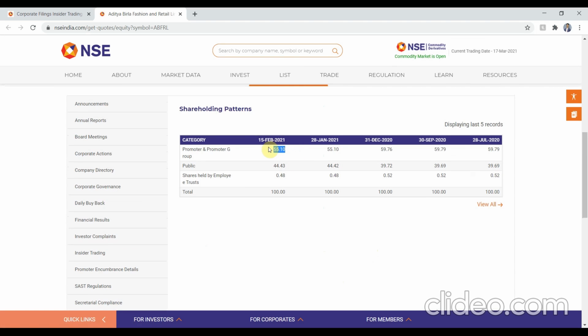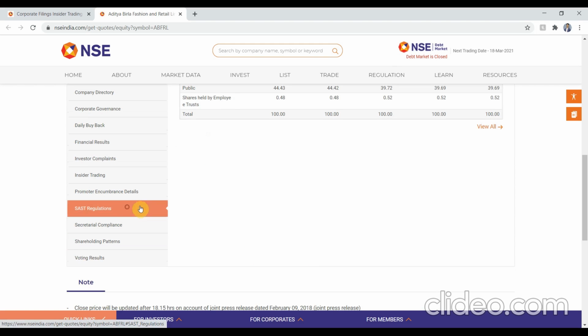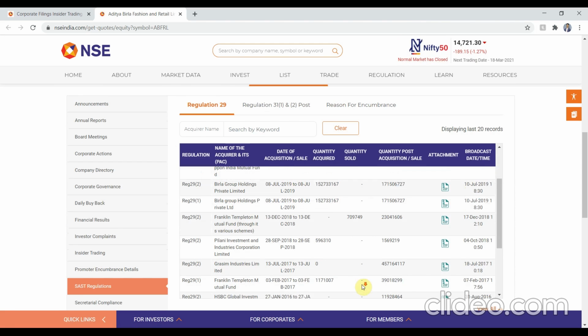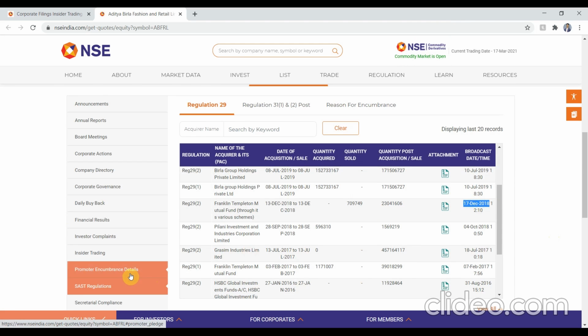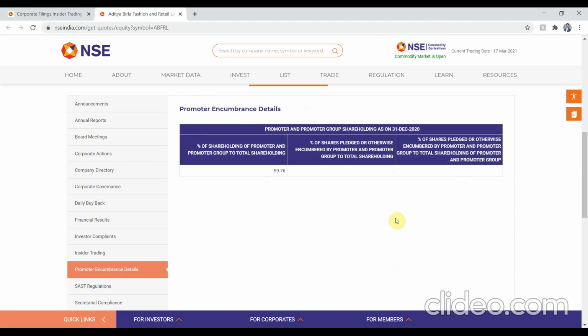Okay, so the shareholding pattern of promoter and promoter group is greater than 50%, as I highlighted. Next, let's check the SAS regulation. No selling has been reported in the last 6 months. The most recent selling was on 17 December 2018, so it's far away from our 6 months range. So it looks good. No pledging has been reported. So again, it passed all the three major criteria, or three primary criteria.